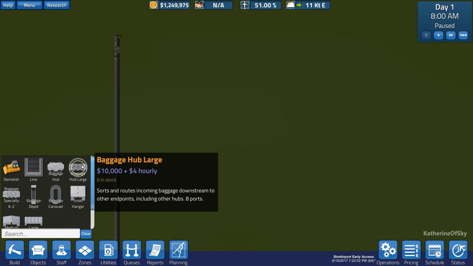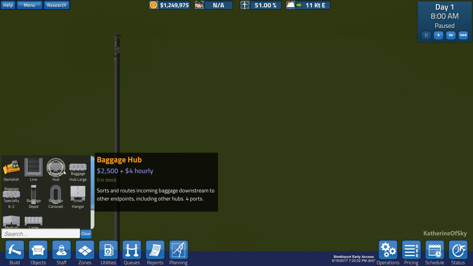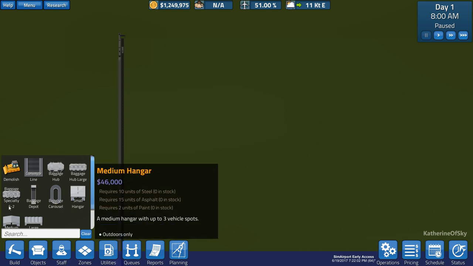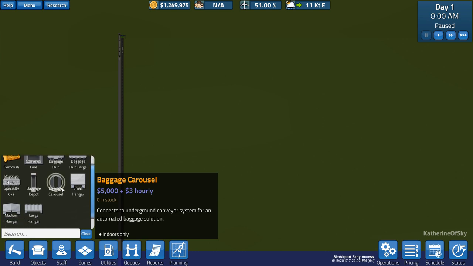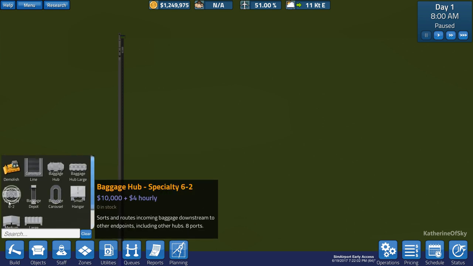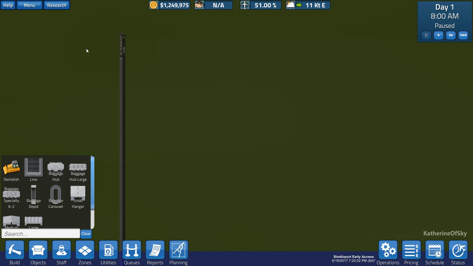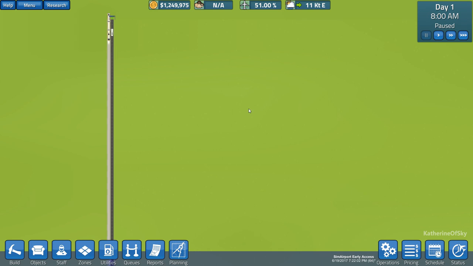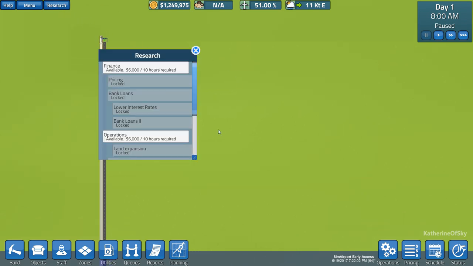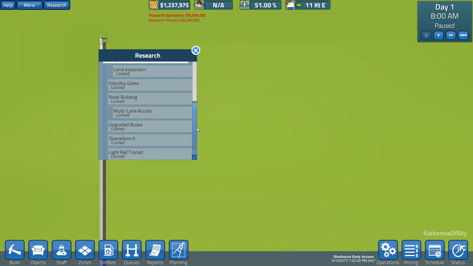Sorts and routes incoming baggage downstream to other endpoints, including other hubs. That has 8 ports. This has 4 ports. Really interesting. Nice. I don't know what the differences are, other than the number of ports. I don't know what the difference between specialty and large is, but we're going to figure it out at some point. So, in the meantime, we do have to start a brand new airport. Let's start and get our research going, first of all.